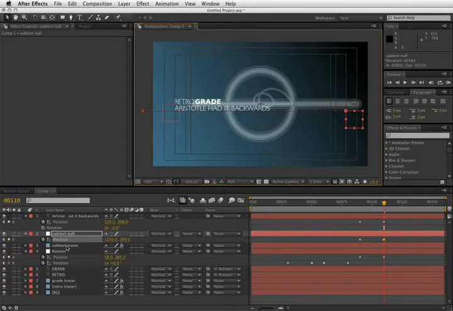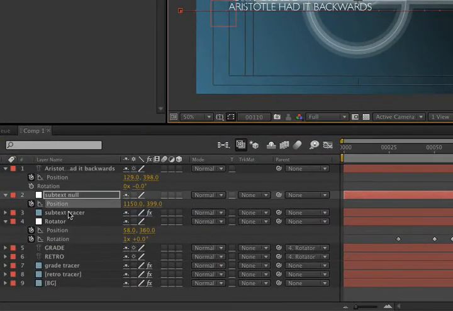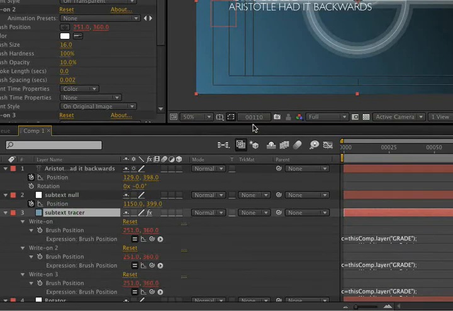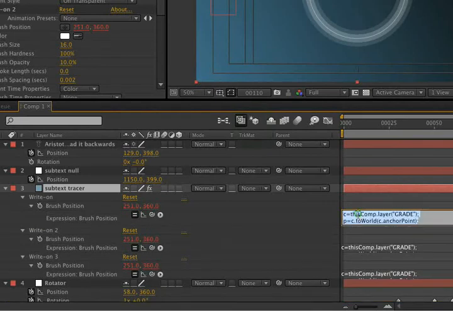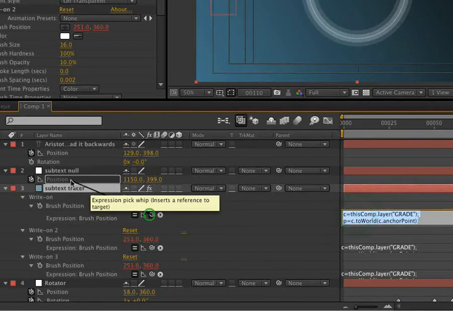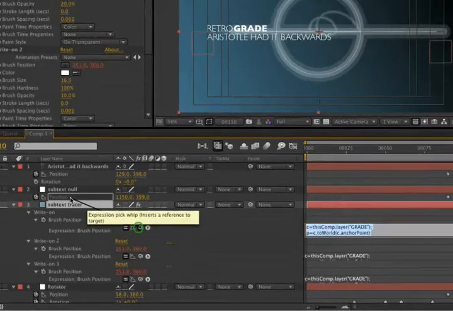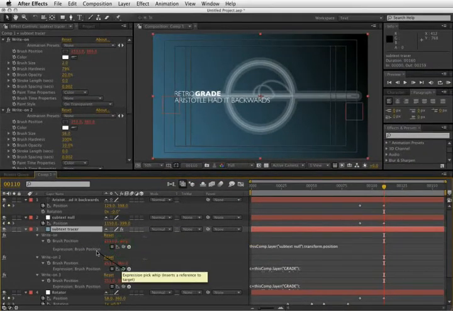Now all we need to do is update the expression on the subtext tracer layer to have it follow the position of the subtext null. So we'll simply press UU on the keyboard to reveal the used properties of the layer and update the expression to track the position of the subtext null layer. To make this change, simply click into the expression to highlight the code and pick whip to the position property of the subtext null to replace it. Now we'll repeat that for the other two instances of the plugin.